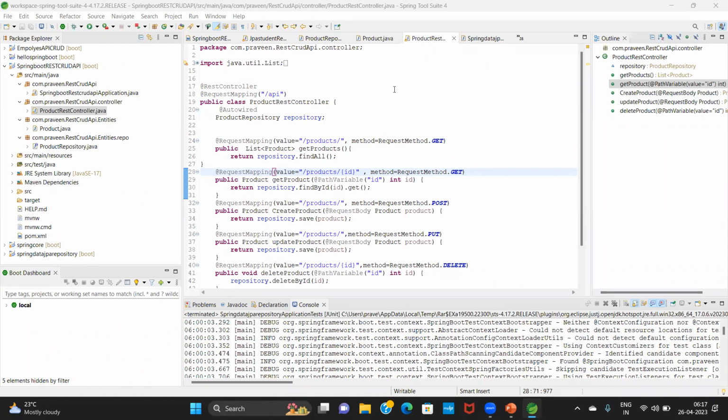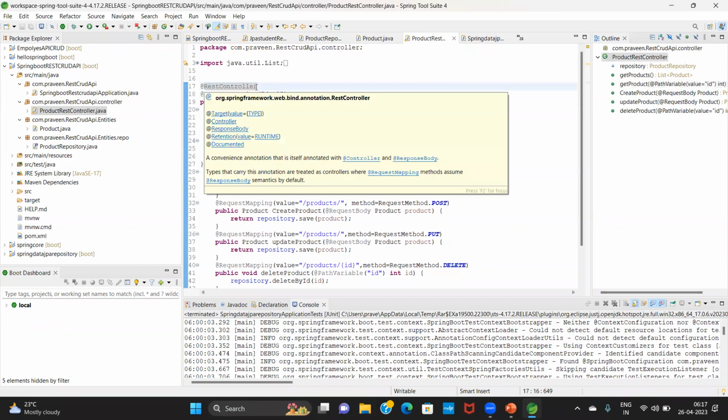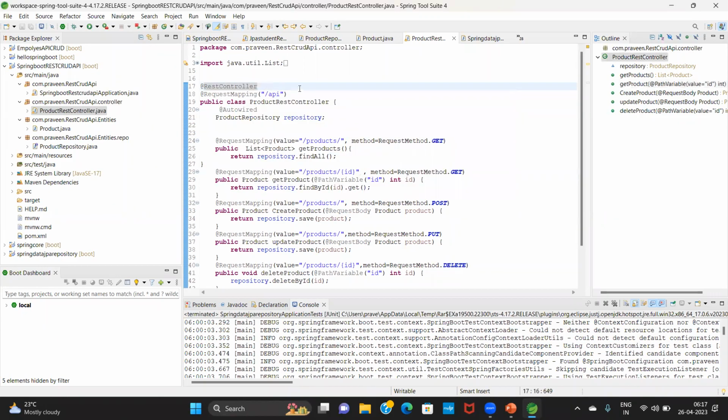So when we are writing the URI there, you have to give a slash API and REST controller. Since we are using REST API, you have to use an annotation called @RestController. It provides the bridge between our controller class and the web.